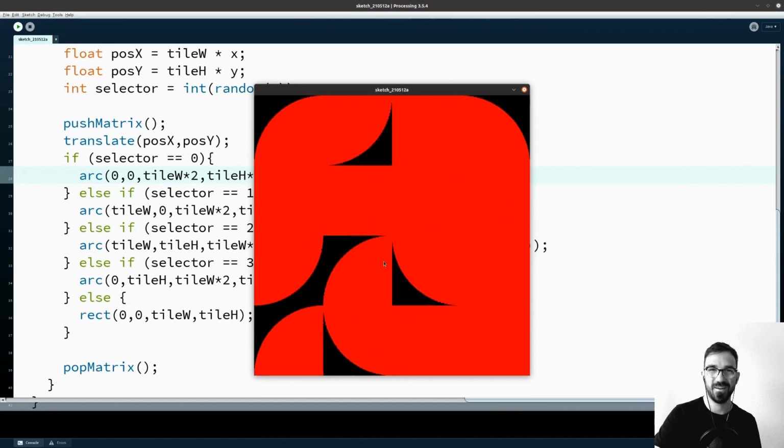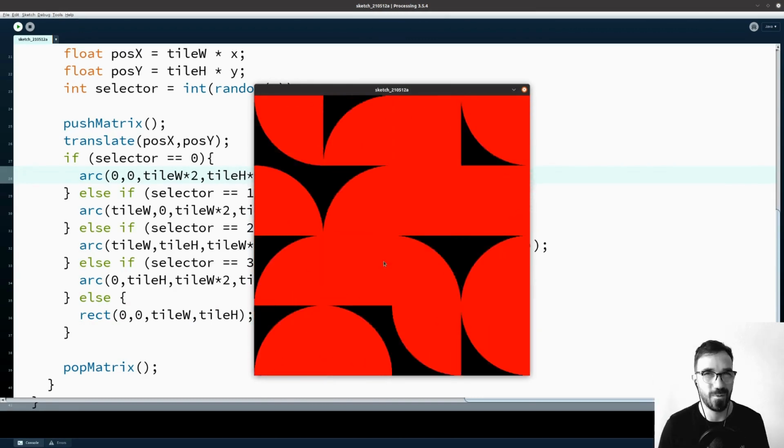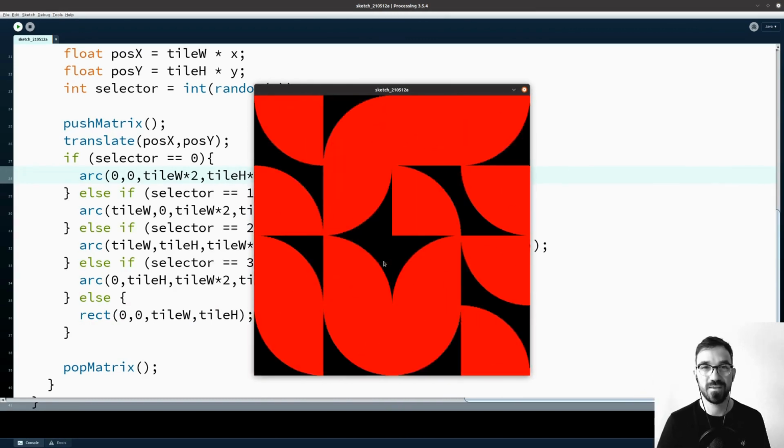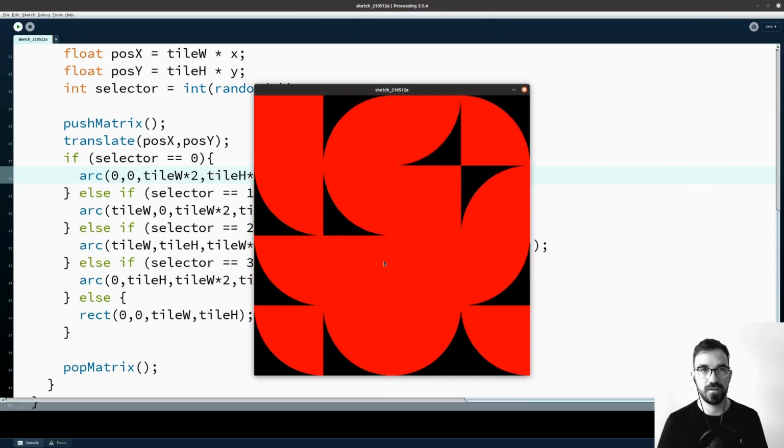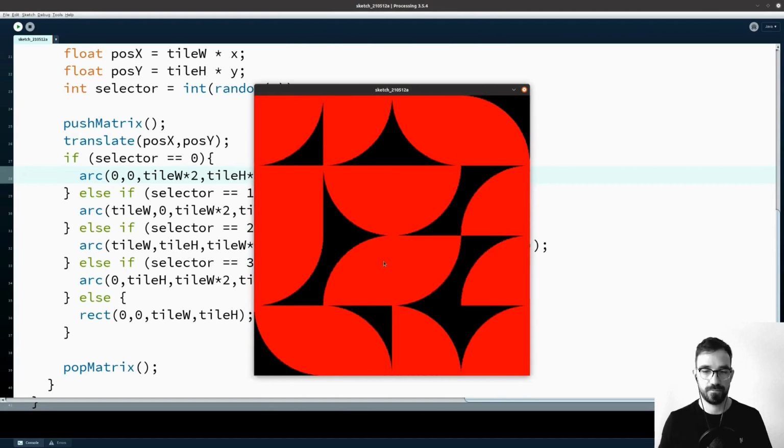Yes, it looks pretty amazing, right? Yes, this is a great moment. I'm so happy about this. Yeah, it works, right? It works. Now we can think about the logic of the wave.